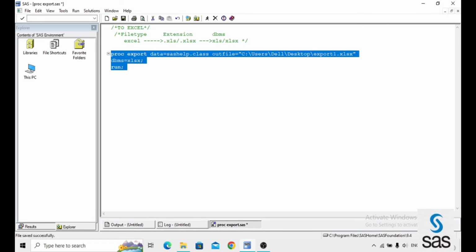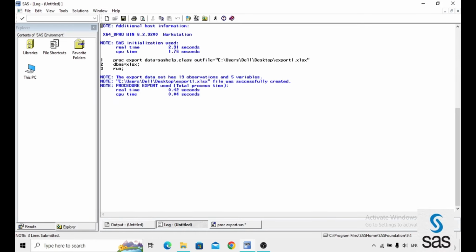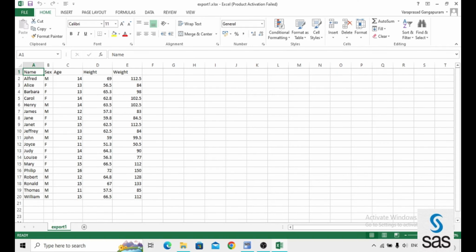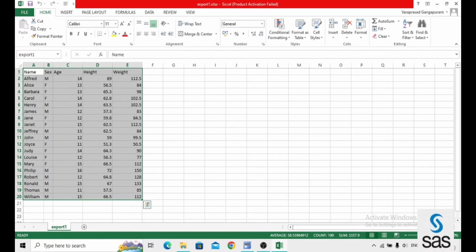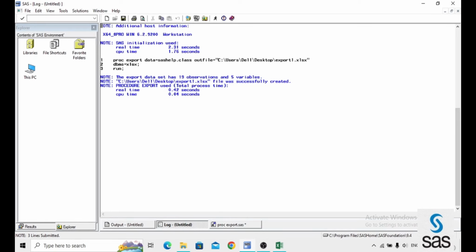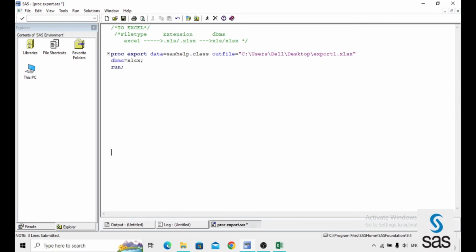Now we run this code. Before opening the dataset, the log is clear, and we are opening this export one. We can export the data from the SAS environment to the outside environment by using proc export, and the data file name should be mentioned here. Whatever name you give here will be the file name at the outside.